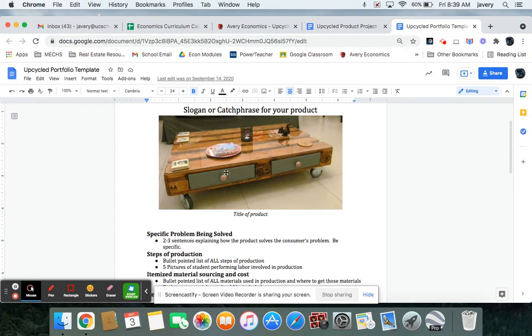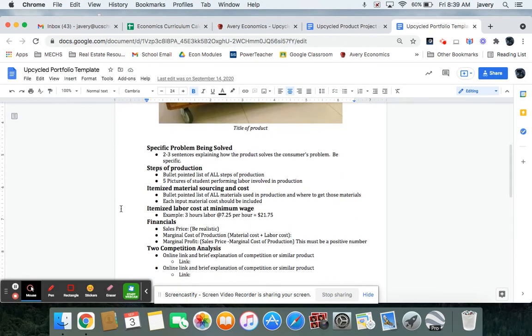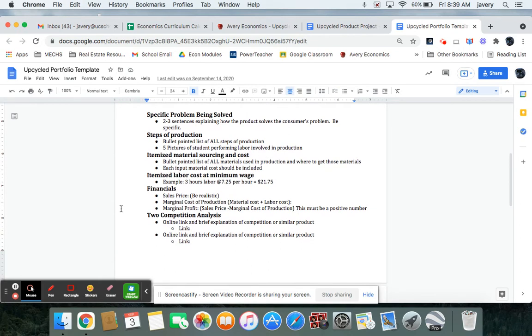You are to insert a picture of your product here and also put your title. Your product. Don't leave this picture here. I just put that as a space saver. As we go through, a couple of things. You want to make sure you address the specific problem being solved in 2 or 3 sentences here, but be specific. You want to go through the steps of production. This is just simply a bullet pointed list. If there are 10 steps of production, there are 10 bullet points. That's fine. You also are to include, important, 5 pictures of students performing labor involved in the production.